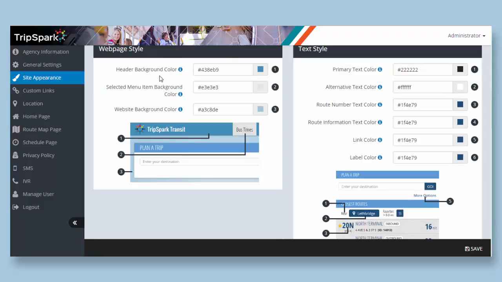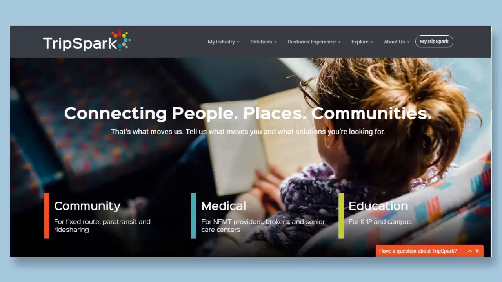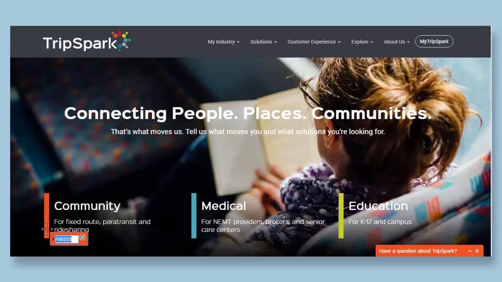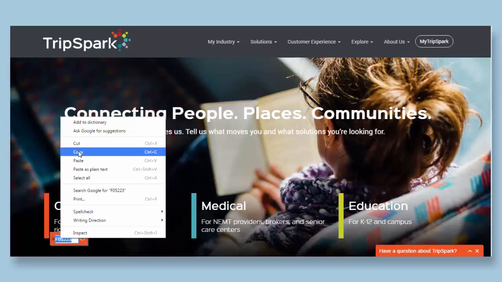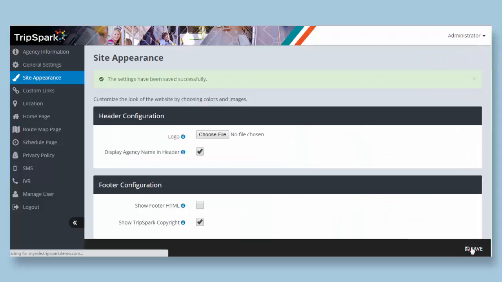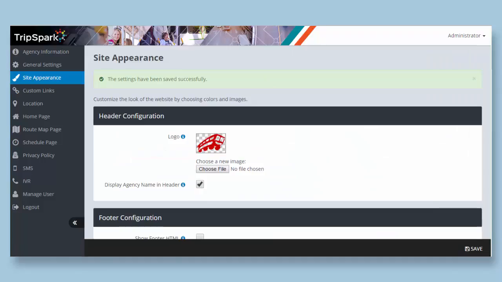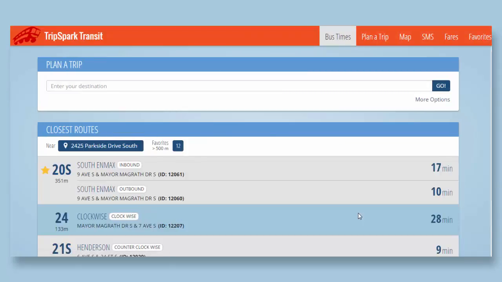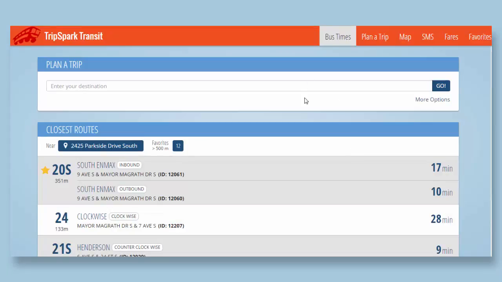I want to change the header background color. So I'm going to go over to my website. I'm going to use a color picker. I'm going to pick this color here. It's going to give me a color. I'm going to go back here and put that value in there. I'm going to save all of this. Now I'm going to go back here, and there you go. I have a new look and feel for the MyRide application.